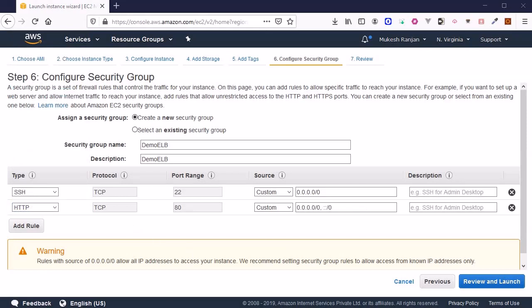Here is another point to remember which I wanted to discuss: this web server is accessible from the load balancer. That means the IP of the load balancer should be mentioned over here. Why is it so? Because the traffic is coming from the load balancer. That's the reason we need to configure the security group for the load balancer. But for the time being we will leave it open for all and click on review and launch.